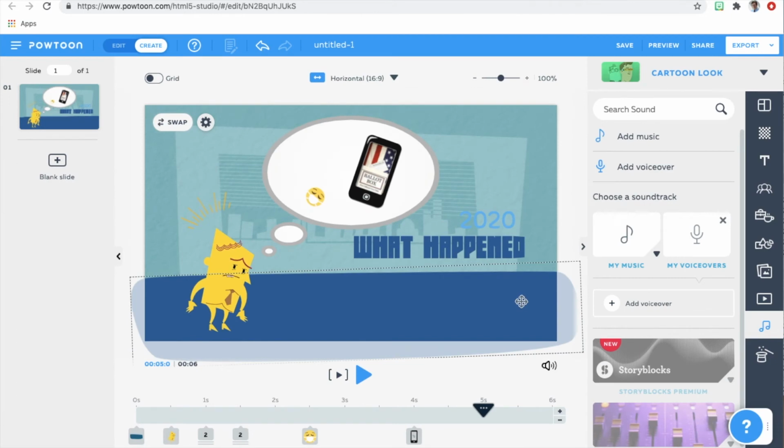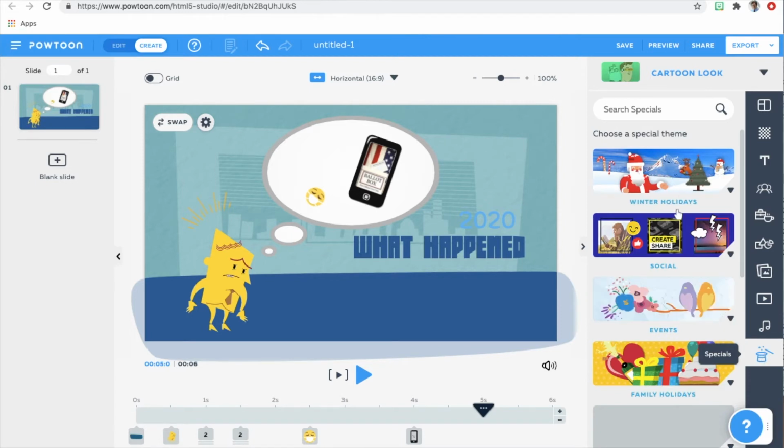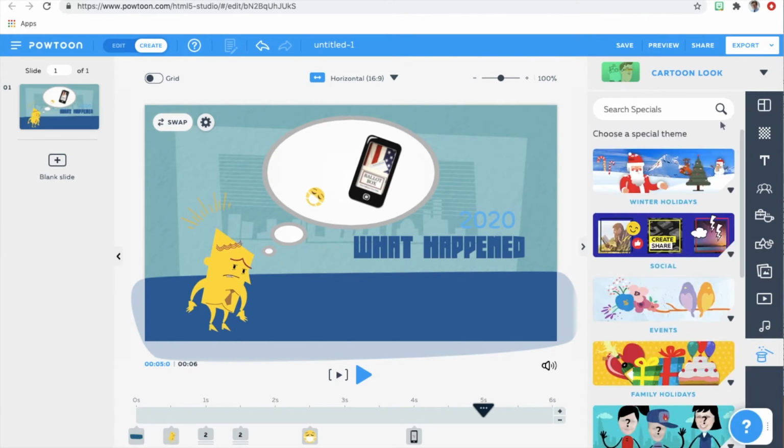My suggestion, and I've heard this suggested before, if you're going to be doing voiceovers, it's much easier to do that voiceover first, and then you can go back. And then lastly, they have specials, so they've got different kinds of seasonal templates and stuff like that that you can use, if that's what you're looking for. So there's kind of the view of the toolbar there on the right-hand side. There's really a lot to dig into.